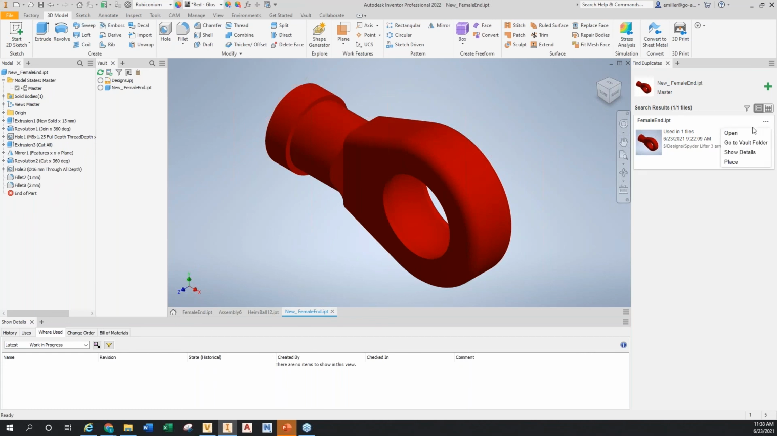But we can see here if we want to open the current one up, go to the vault folder, or even just place instead of this one. That's the nice thing about it too, it lets you identify which duplicate and then replace it with the other one, or if you're placing it in an assembly, place it with the other one instead. So anyway, that's the results you get there. And again, we could use some of those advanced search options to only check certain folders, things like that.